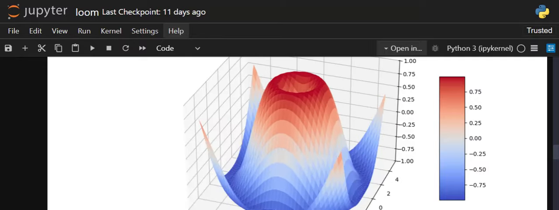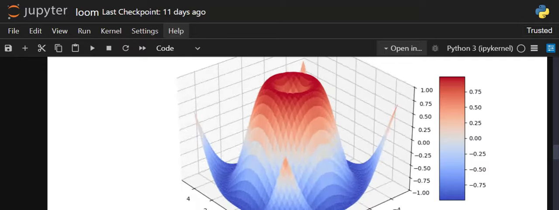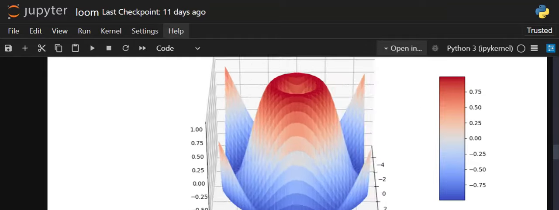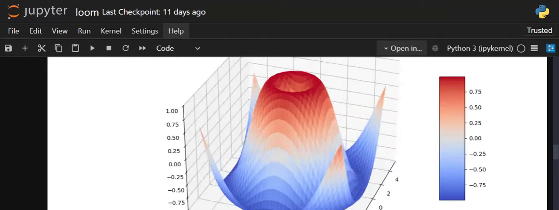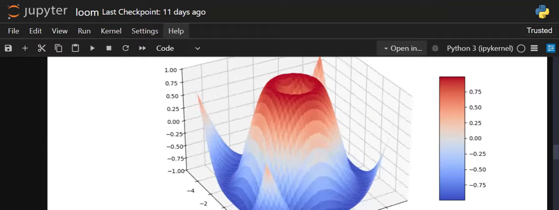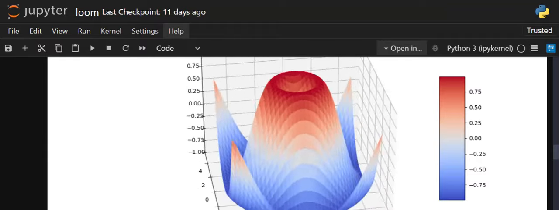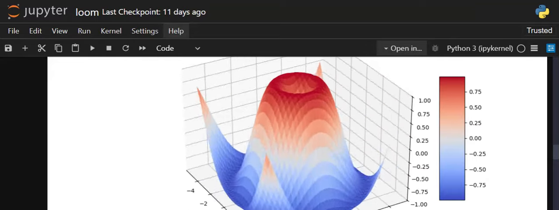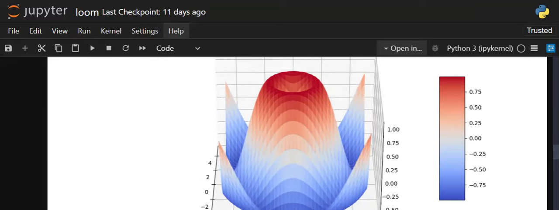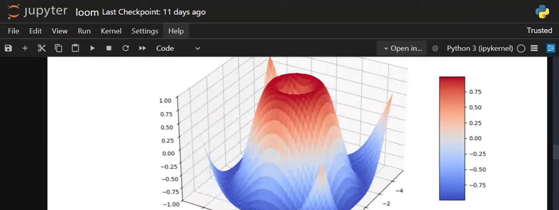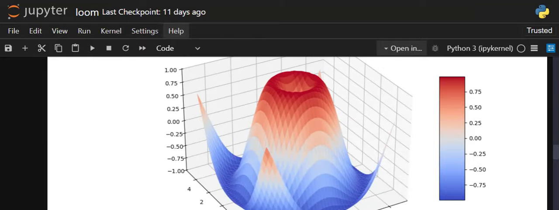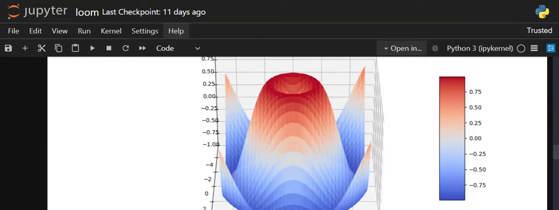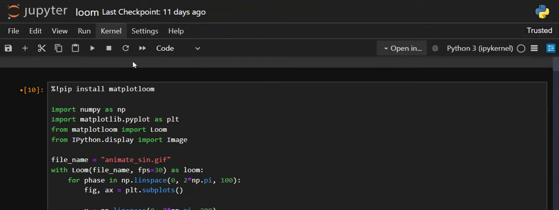So how is it achieving that? There is a trick behind it. When I show you the code, I will indicate that for every phase in a 360 degree angle, it plots a different view of the particular graph that you wish to plot, and eventually it clubs all of them together into a GIF. That's the only trick used internally in Loom, and it's quite easy to use. I will be showing you a few demonstrations and a few cases where it might go wrong as well.